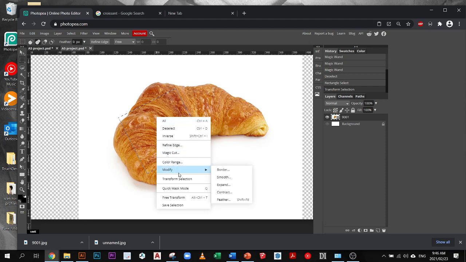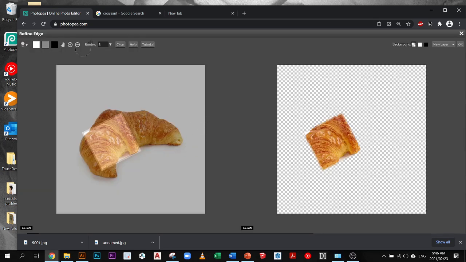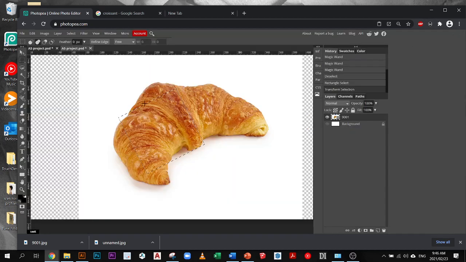But you can also go to it and you can say refine edge. And then you can do, okay, no, excuse me, I don't want to teach you this yet. I was building up to that. Okay, we'll come back to that later.